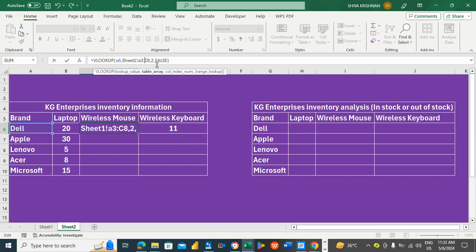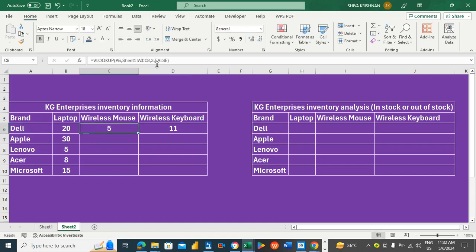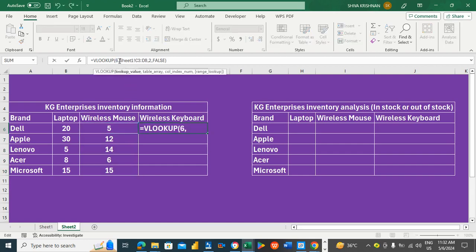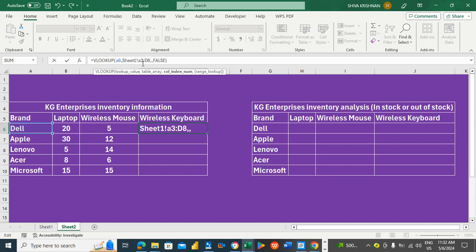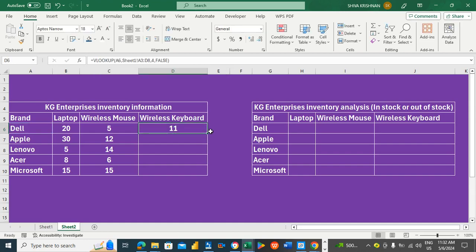A3 to C8, yes, that happens to be correct, and I'll change the column number to 3, and then false. I'll drag it down. Alright, and then I'll do the same thing here as well. A6, A3 to D8, column number will be 4. Okay, so our first part has been completed.